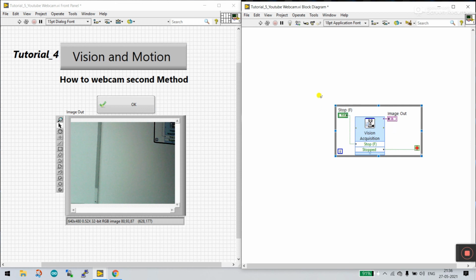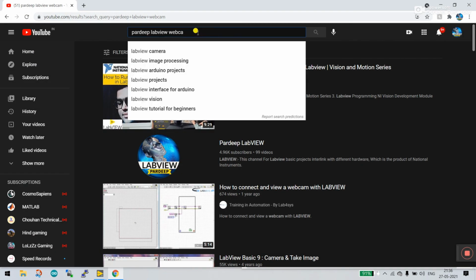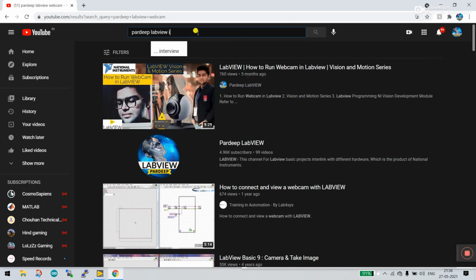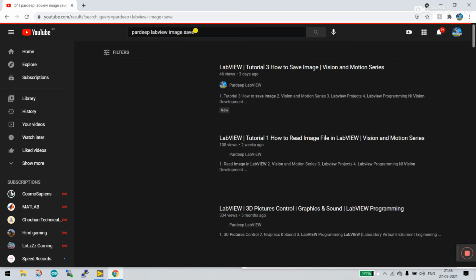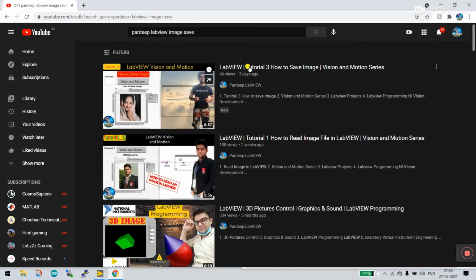Now all done. If you need to save an image, what do you do? I already created a program about this. Let me show you. Now I remove this one, and I check image save and click enter. Now you see I already created tutorial 3, how to save an image. With the help of this you can easily save your image.